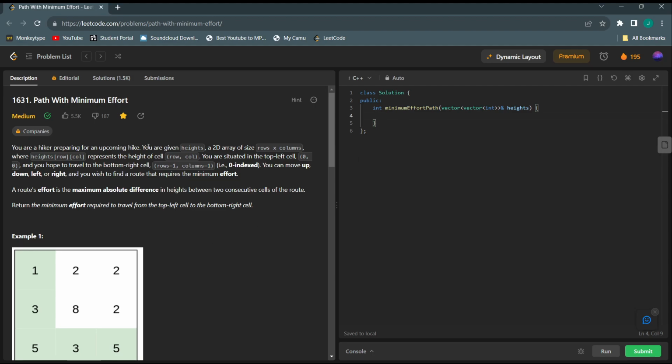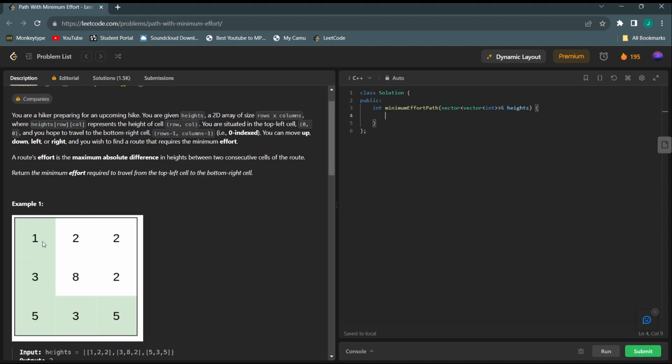You are given heights, which is a 2D array of size rows and columns, where heights[row][column] represents the height of the cell at row and column. You are situated at the top left, 0, 0. So we are situated at the 0, 0th index, and we want to travel to the bottom right, that is the row minus 1 and column minus 1th index. We can move in 4 directions: up, down, left, right, and we want to find a path or route that requires the minimum effort. So what is effort?